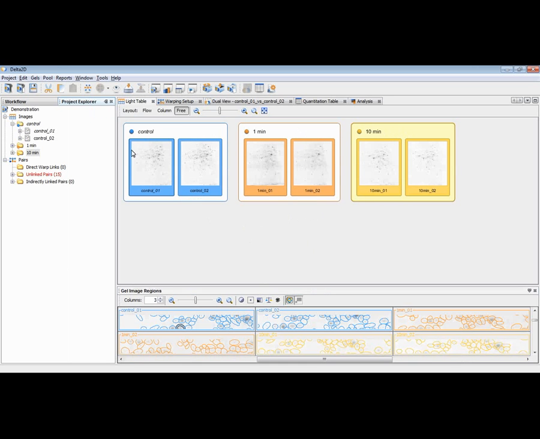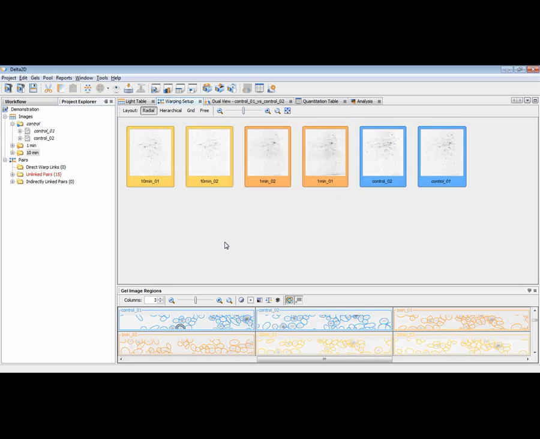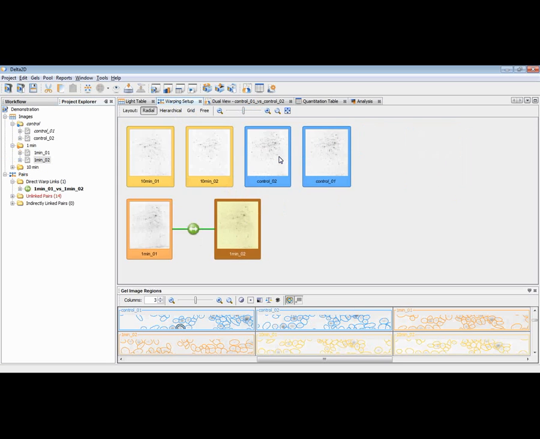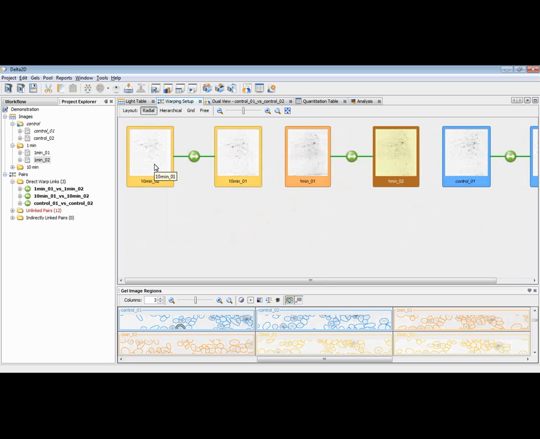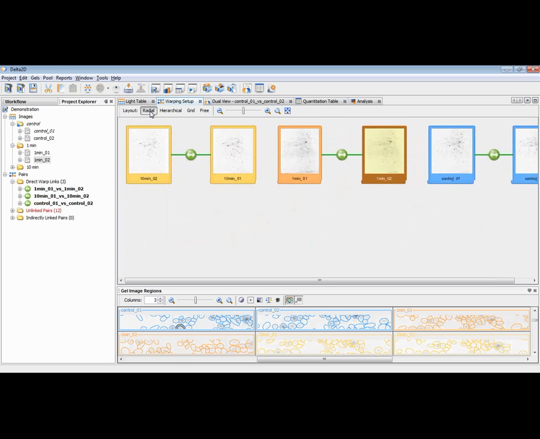Now, this is done in the first step, warping project setup. Now we want to have a look at the warping setup. And one very flexible and manual way to warp images, or define the way how to warp this experiment, is to just drag and drop the images on top of each other. So I can now just take the second replicate of the 1 minute group and drop it on the first replicate and let Delta 2D know these 2 images should be warped to each other. I can do the same for all the other groups. This is done quickly and rather easy.